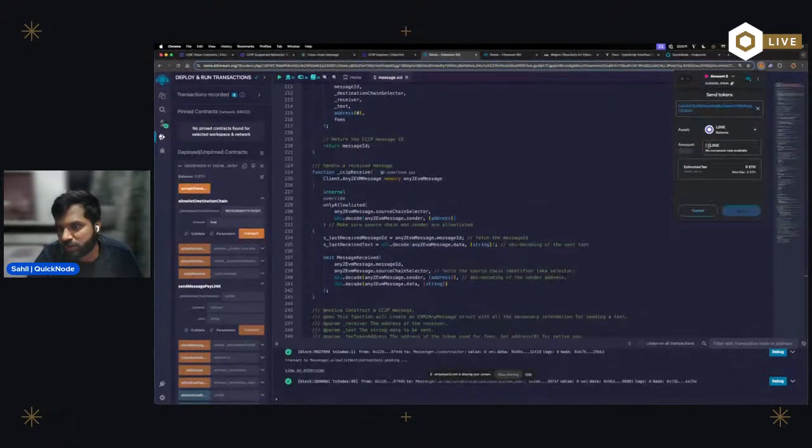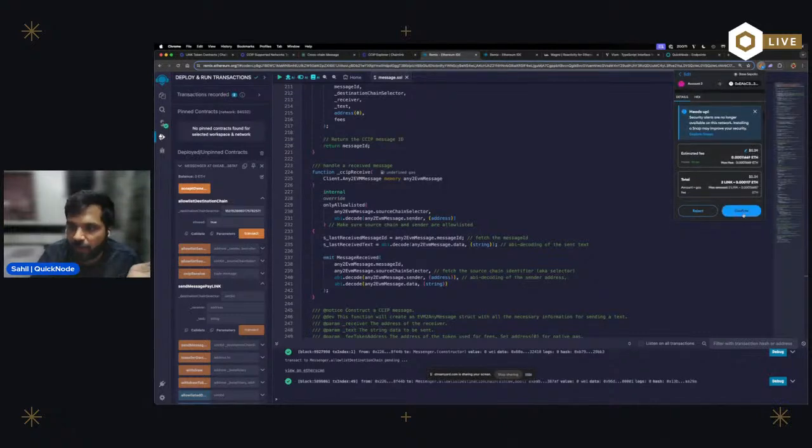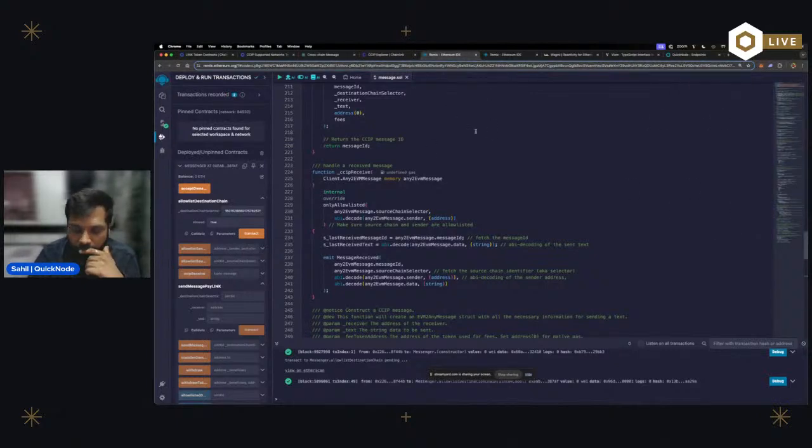I mean, we won't be using this contract because we already have a contract, but I'm just showing you the flow if you were to deploy your own contracts and how that process would look like. So I'm just sending some LINK to the contract so that the contract can pay for the cross-chain message sending transaction. Okay, so that should be done.